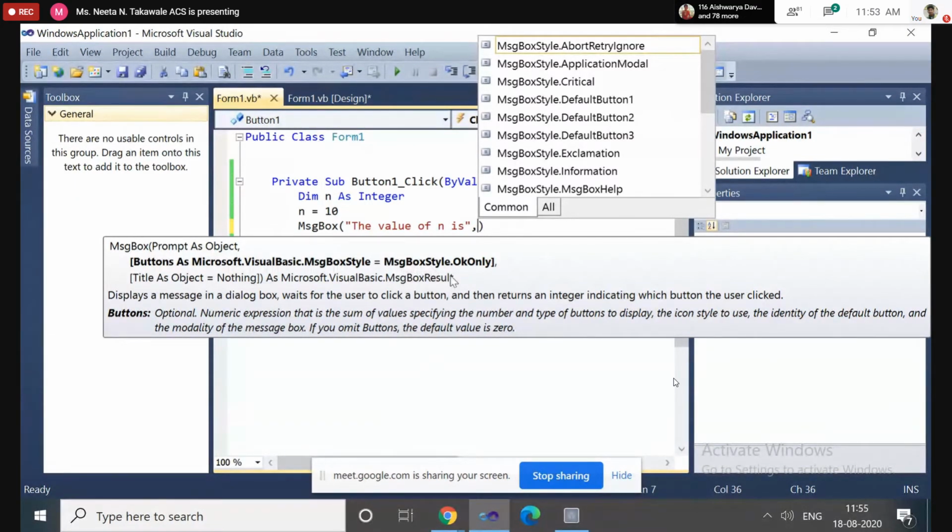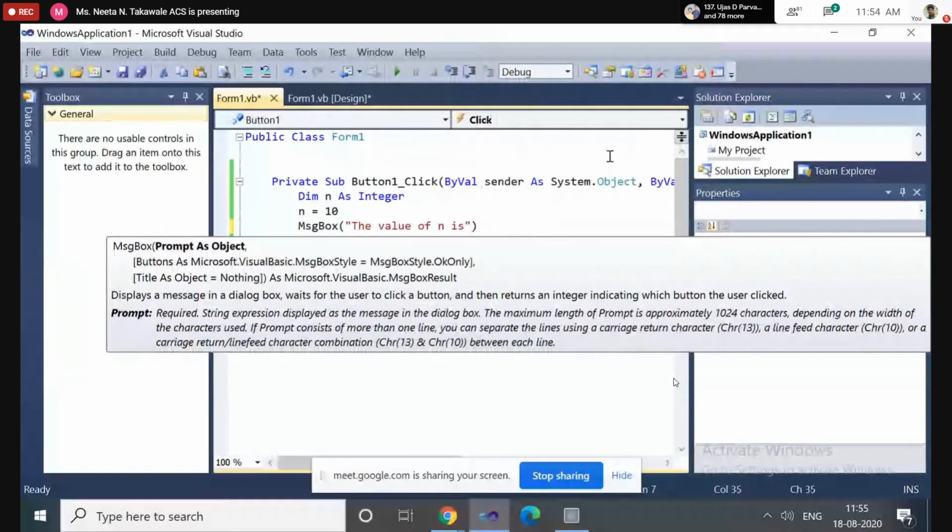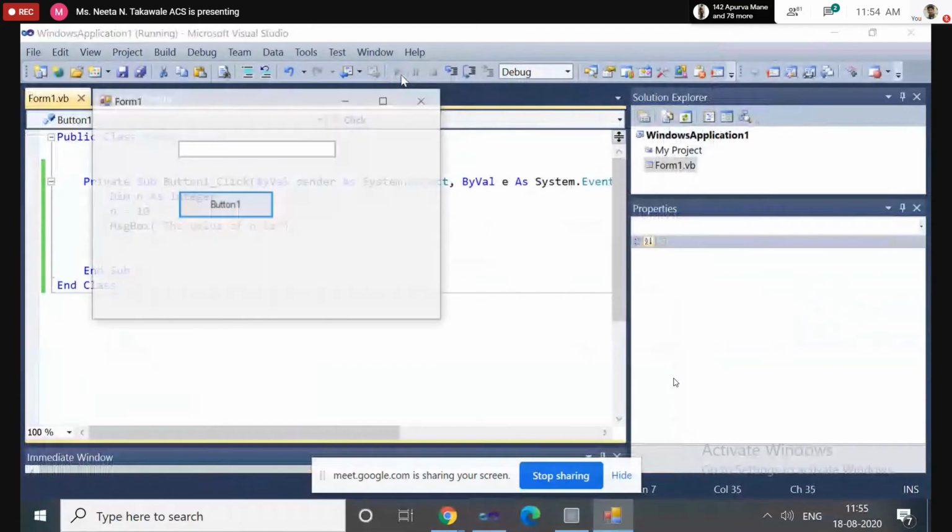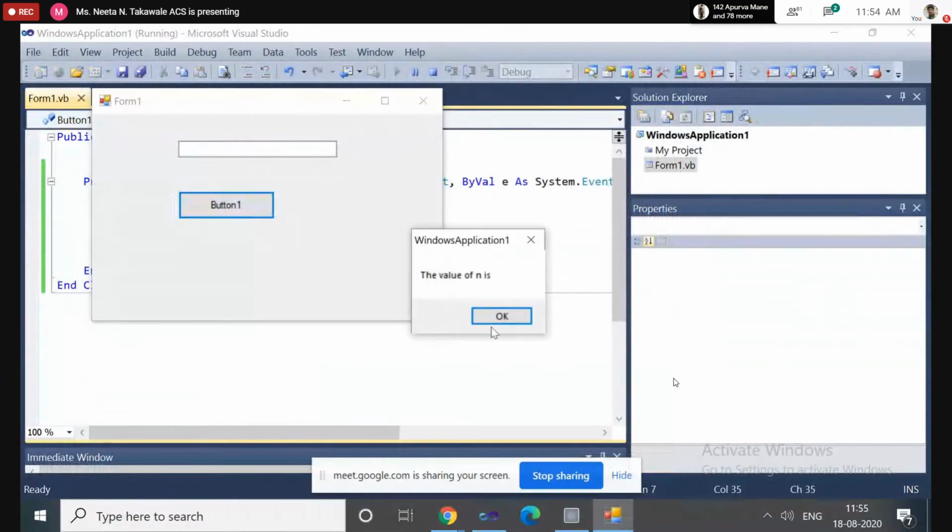Message box style. Okay, now there are different styles available. Here, if this window is visible to all, you can display the different styles on a message box. Now before inserting this text, we'll see what the current style is. There is no style for the message box.